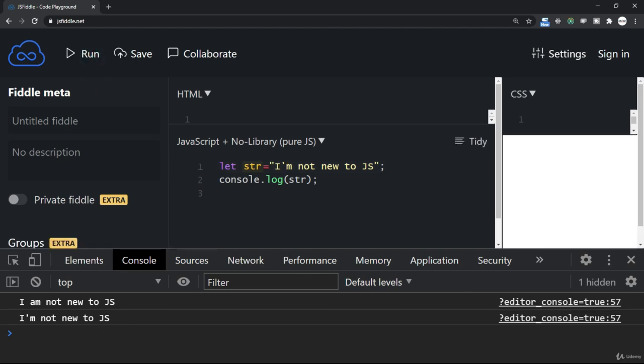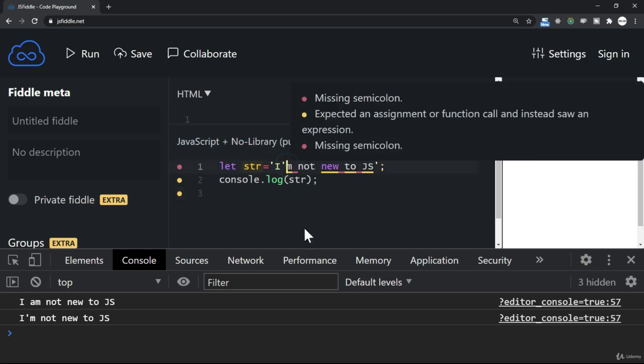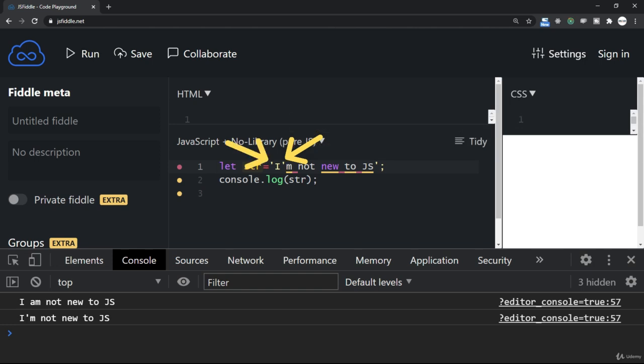Now imagine that I declare this particular string with single quotes, which is a valid syntax as such when you have to declare the string. But because you wanted to have a single quote in between, you will prefer to have double quotes for the string declaration. Because if I use single quotes here, then it will give me an error because this is the closing of this particular single quote. So either you use double quotes to declare a string, say for example like this, I am not new to JavaScript. Now this is single quote and this is fine, right?